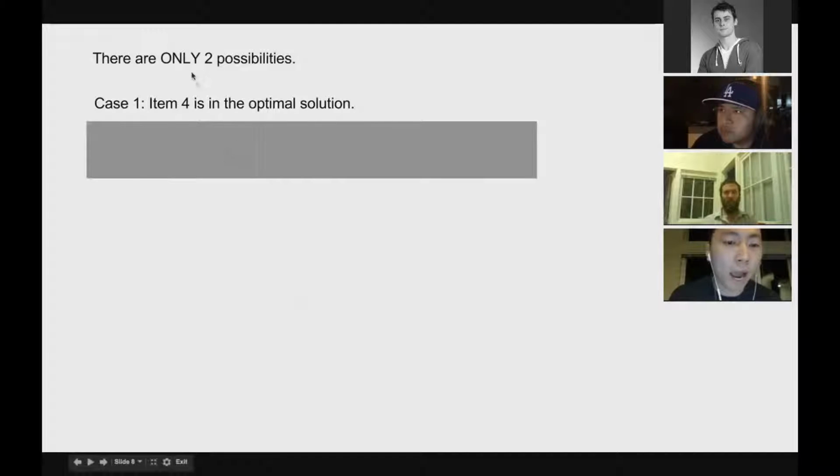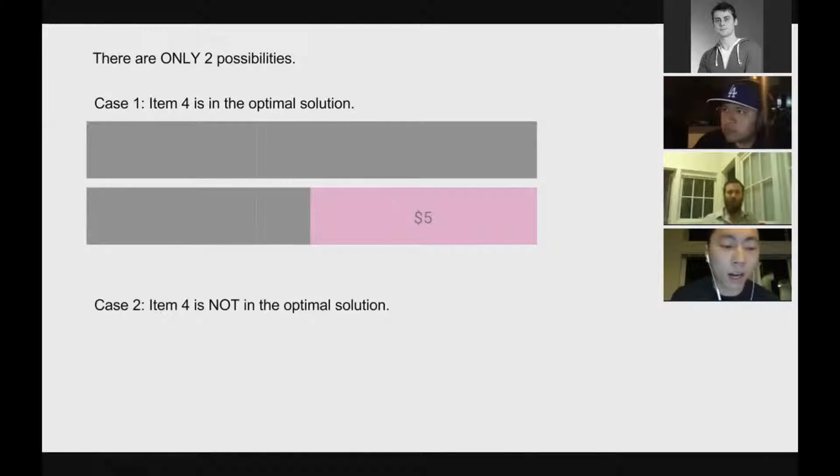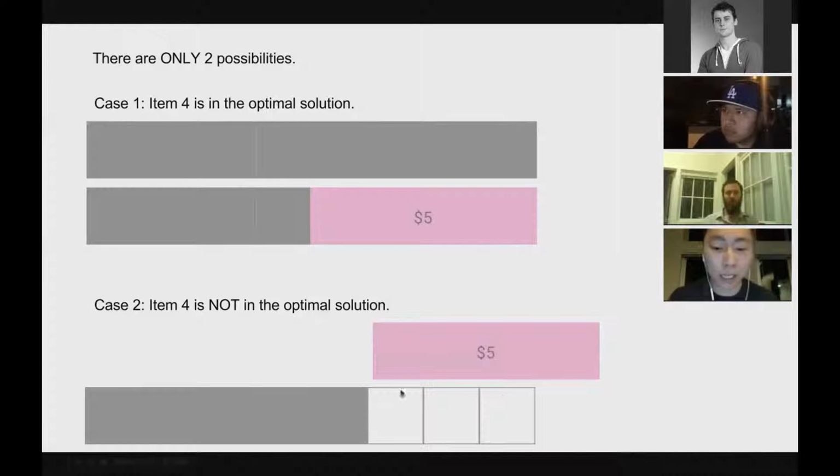Case 1: item 4 is in the optimal solution. Given this knapsack with a bunch of items in it, which is gray because we don't know what's in there, we say that item 4 is in the optimal solution. So it's taking up these 4 slots, because this is what we're assuming for this case. The second case is that item 4 is not in the optimal solution. For instance, in here, item 4 just doesn't fit into this space. There's just not enough room.